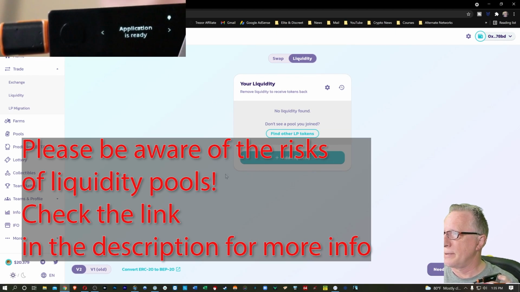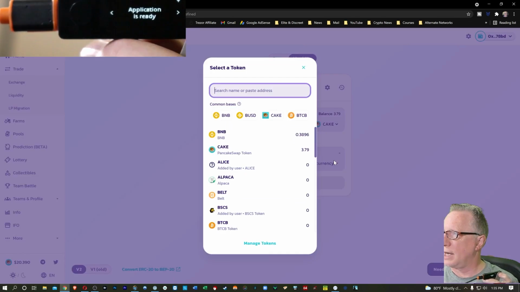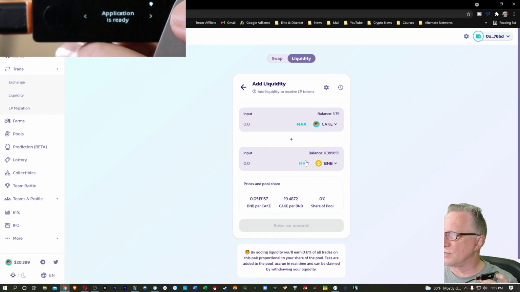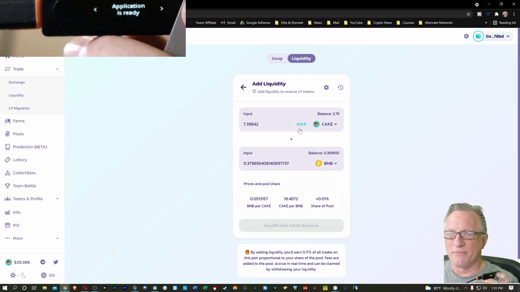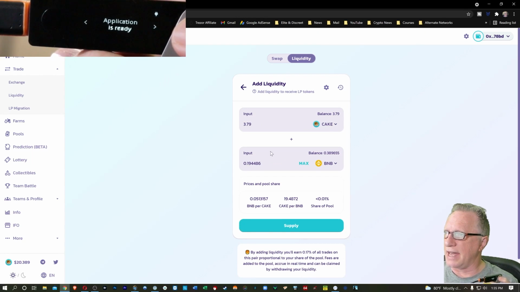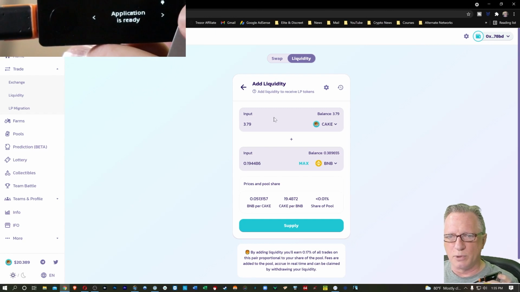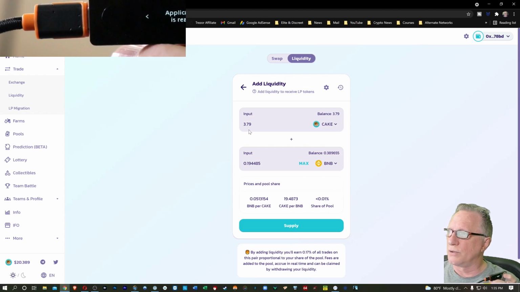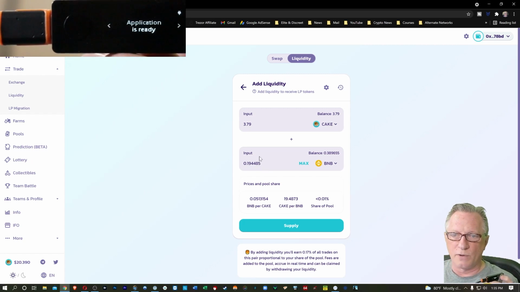Let's hit add liquidity, and we'll do Cake and BNB. And I believe we have more Cake than BNB. Let's try, let's hit max. No, that's not going to work. Looks like we have more BNB than we have Cake, value-wise, right? So let's hit max on the Cake, and we'll only need 0.19 BNB to match that. A liquidity pool uses an equal amount of two different tokens, value-wise, right? So I'll max out the Cake, and it calculates the equal value of BNB.